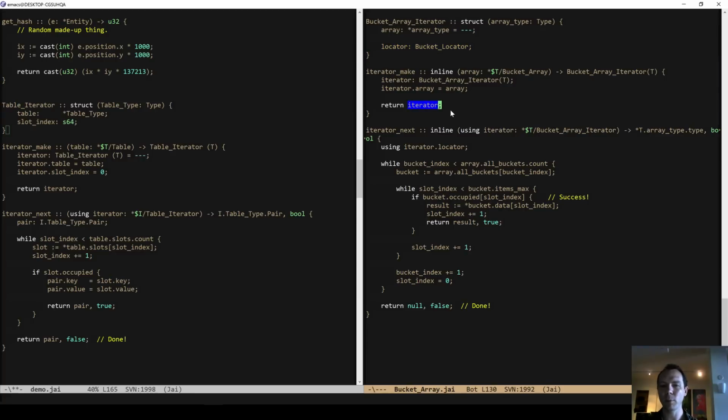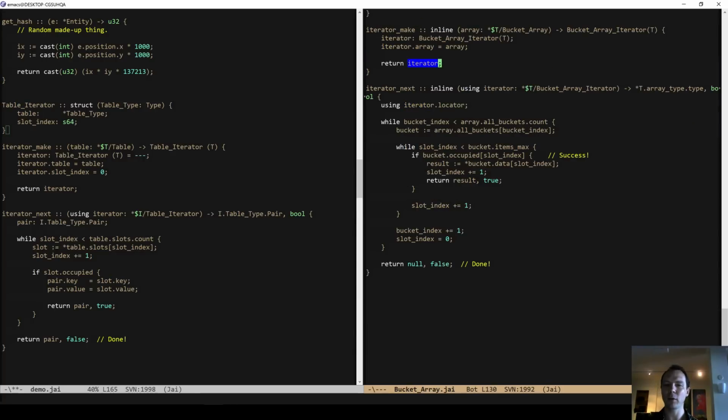Boom. And then to increment, we just say, while we're still in the valid range of buckets, we increment the slot index, and if it's occupied, we return, otherwise we keep looping. And if we're done, we return null and false. So that's it. That's all you need: 2 routines to integrate with the language native for loops.